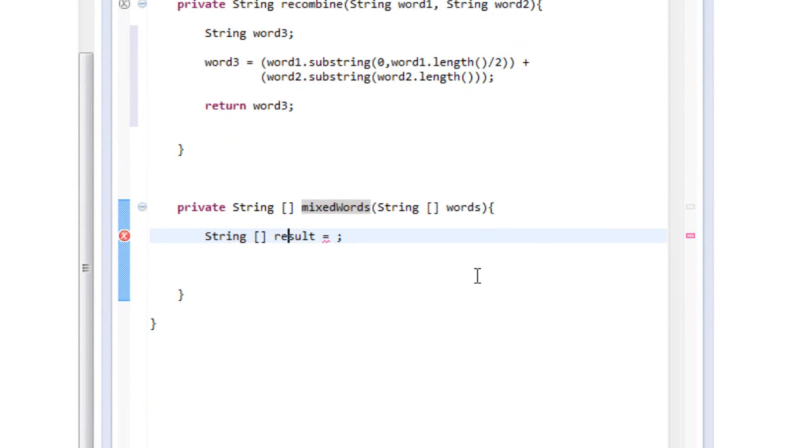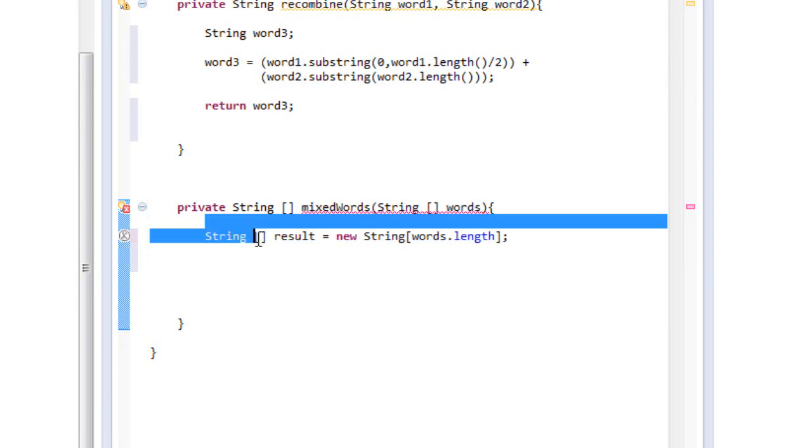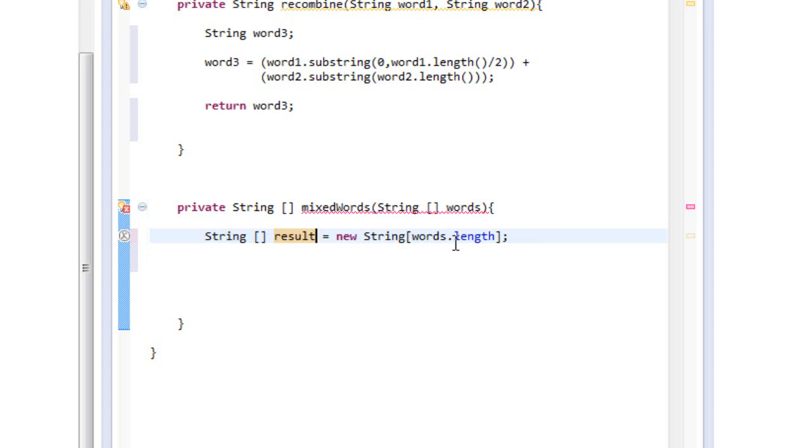And here we are going to create a new array where we have to put the results. So we have string result, new array of strings, and it has to be the same length. Of course, you want to use the words.length. So we created the new array of strings called result, where we're going to have the mixed words. And here in this method, of course, we are going to use the recombine method. Okay? Very well. So we create a new array with the length of the words array.